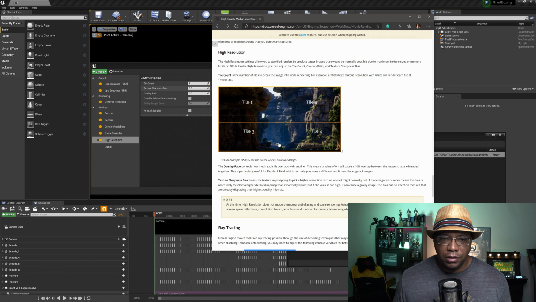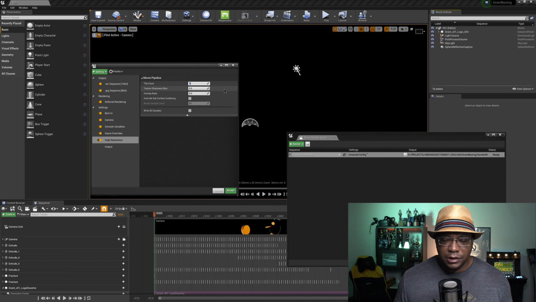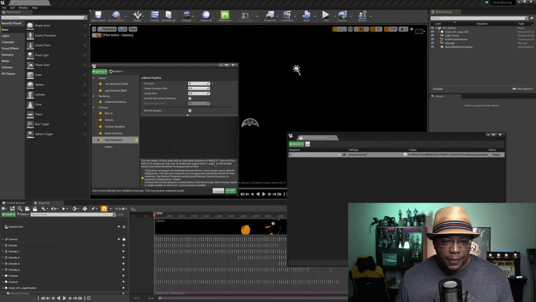So for our tile count, if we want to match this here, we could say, okay, 4 tiles. Then it comes up with this disclaimer down here. So just make sure you read down here. It tells you that if you do use this, you can't use the bloom effects and some screen effects. So that would be in your post processing and things of that nature. So use this discretionally.